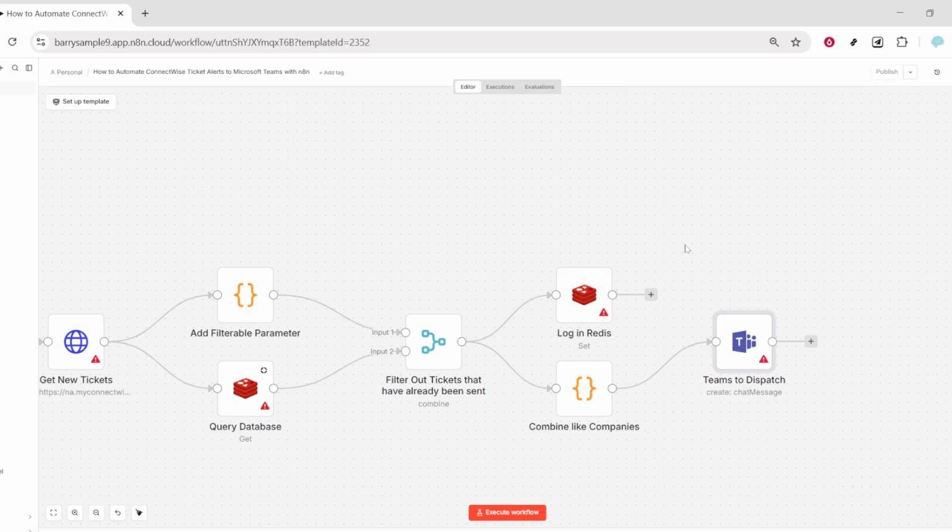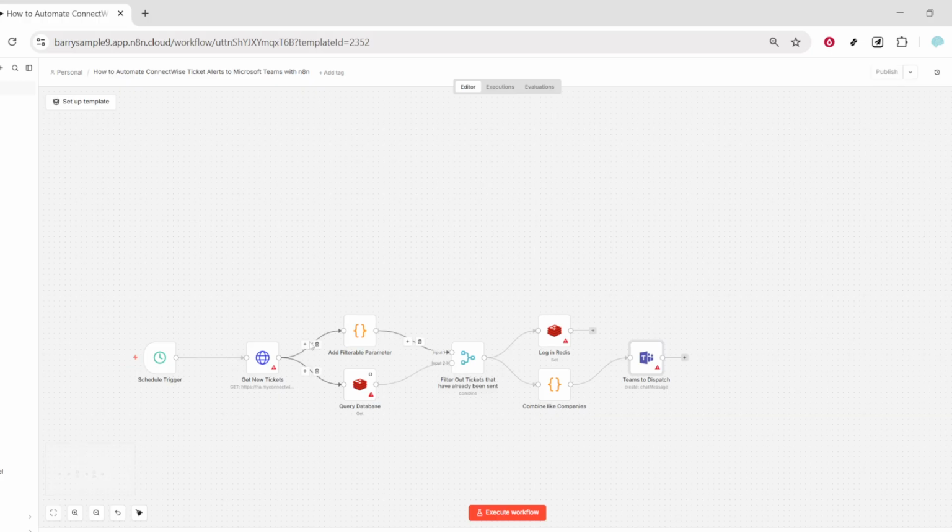Add a merge node to filter out tickets that have already been sent. Configure it to compare the ticket IDs from the API with those you've stored in Redis. Any ticket that appears in both sets will be removed, so only brand new items continue down the workflow.